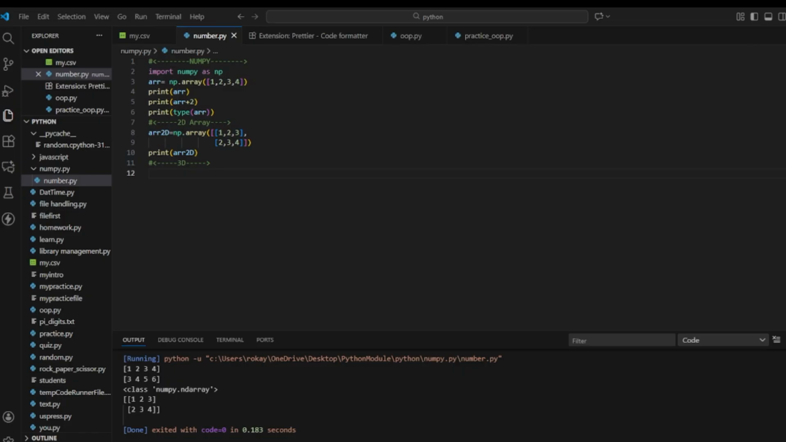Now I have shifted to Visual Studio Code because it's a little bit clearer. Now we are going to talk about the 3D array. All right. Now we are moving to the next level in NumPy, which is the 3D array. A 3D array is just an extension of a 2D array. If a 2D array is rows and columns, then a 3D array is multiple 2D arrays stacked together. To create a 3D NumPy array, we just use multiple 2D arrays inside np.array.